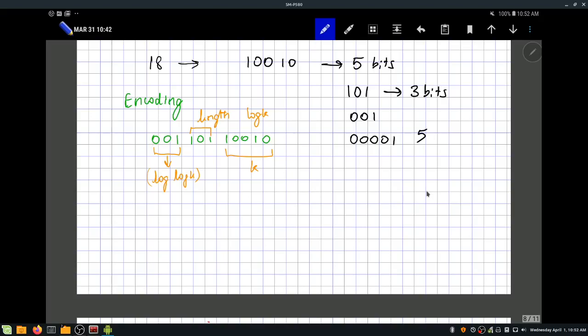It starts from the very beginning and keeps reading till it hits the first 1, so it's 0 0 1, which corresponds to 3, so it decides that log k is equal to 3. Then it reads the next 3 bits. The next 3 bits are 1 0 1. So what is 1 0 1? It corresponds to 5. So it decides that 5 is the length of the representation of k.